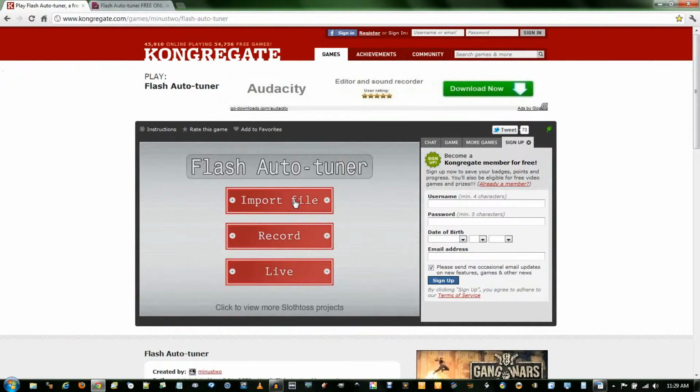There's 3 options on the main menu. Import file I prefer because you can actually edit the track beforehand, which is what I've done. I've cleaned up that original one in Audacity, shortened it, and removed the noise.